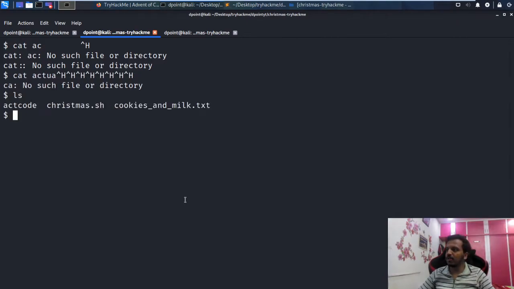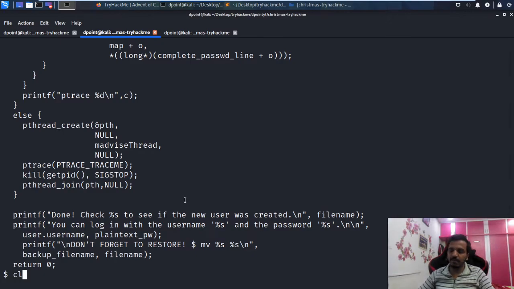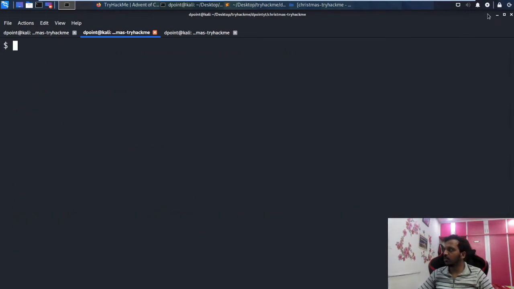Now ls, it's apt code. Okay, cat apt code. Yeah, there we go. So we have the content now. Now let's see what is the next task.